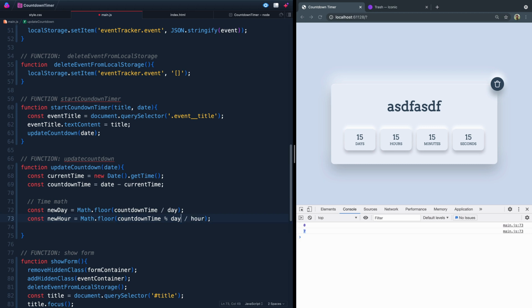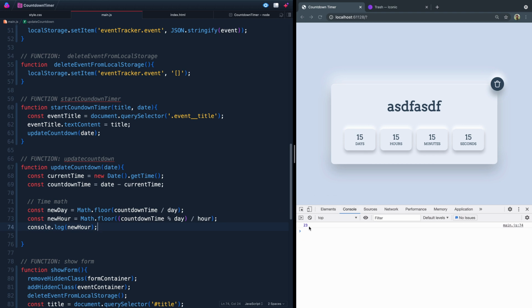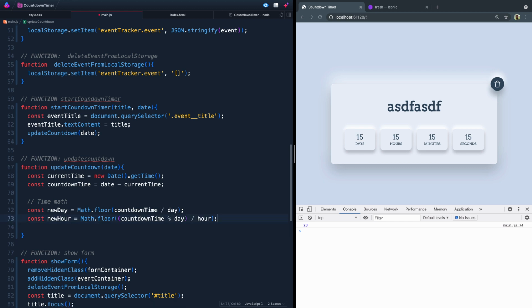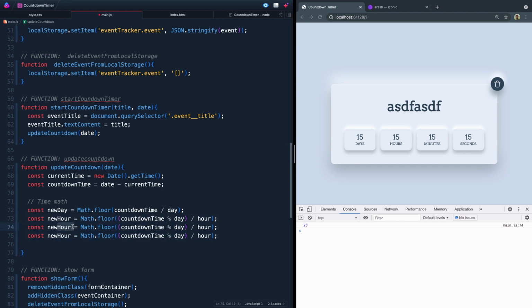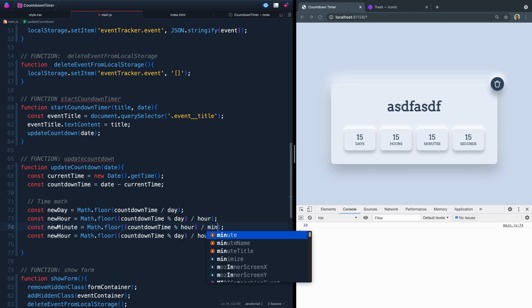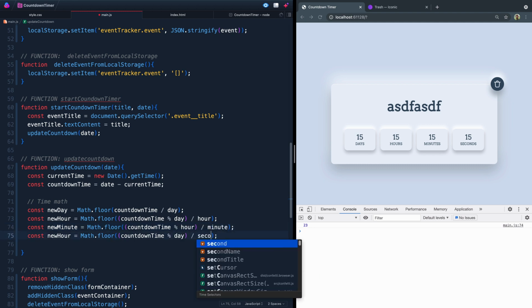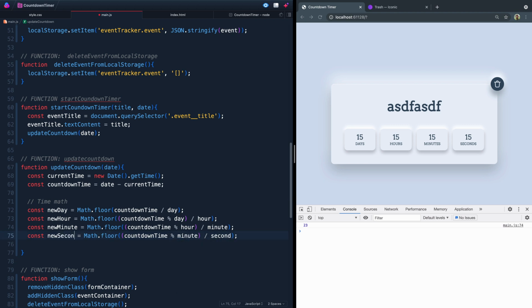That remainder we can then divide by hours. Now we need to actually wrap this first section in parentheses here, and this will give us the hours that are left over. Let's go ahead and console log that. Now we got 23. All right, 23 hours left over after the days have been calculated. We can do the same thing here now for new, let's see, minute here. We want not countdown time by day, but countdown time by hour, and then that hour will be divided by minute. Same thing down here, except we will want second and minute, and this needs to be new second. All right, so now we've got our days, we've got our hours, we've got our minutes, and we've got our seconds. Now all that's left is to update the UI.